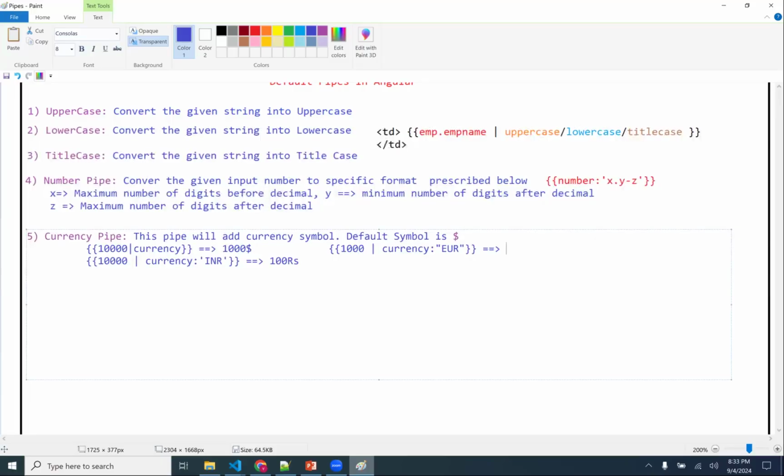So let me repeat here. The number format is x dot y hyphen z. X is the minimum number of digits before the decimal, how many digits you want before the decimal. Y is the minimum number of digits after the decimal, and Z is the maximum number of digits. In mathematics, you should know how to round off. Rounding the decimal number, you need to have an idea. If the digit is greater than or equal to 5, the previous digit will increase. If it is less than 5, we'll keep it as it is.